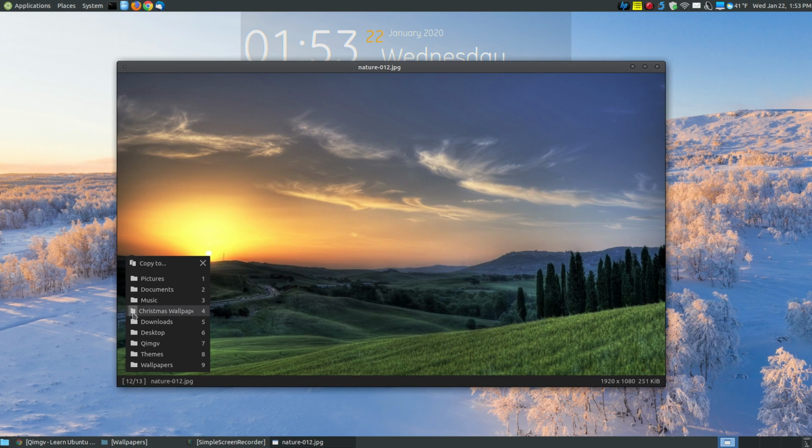The icon truncated itself because the name of this particular folder is larger than the space here, and it truncated the name there. So if I wanted to save this picture in my Christmas folder, since it's copying, I would click the name, or I'd press the number 4, and it would put this particular picture in that folder.